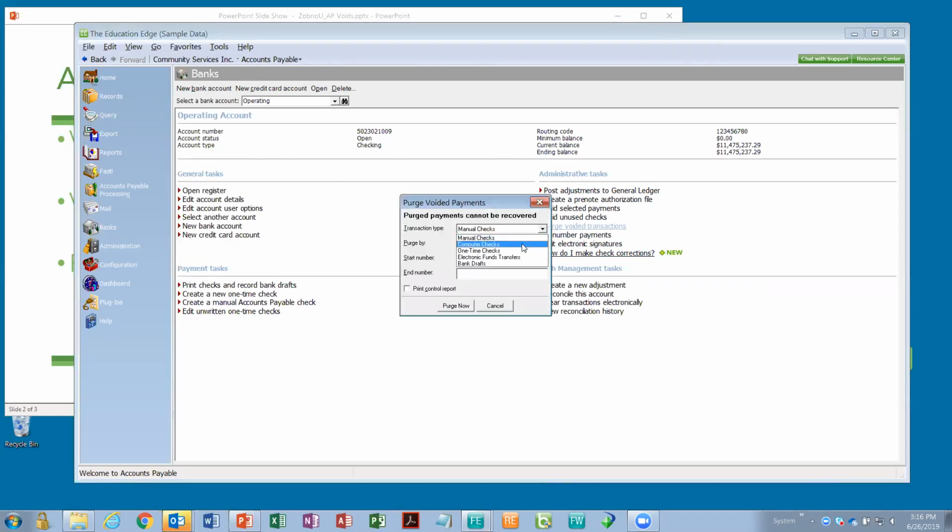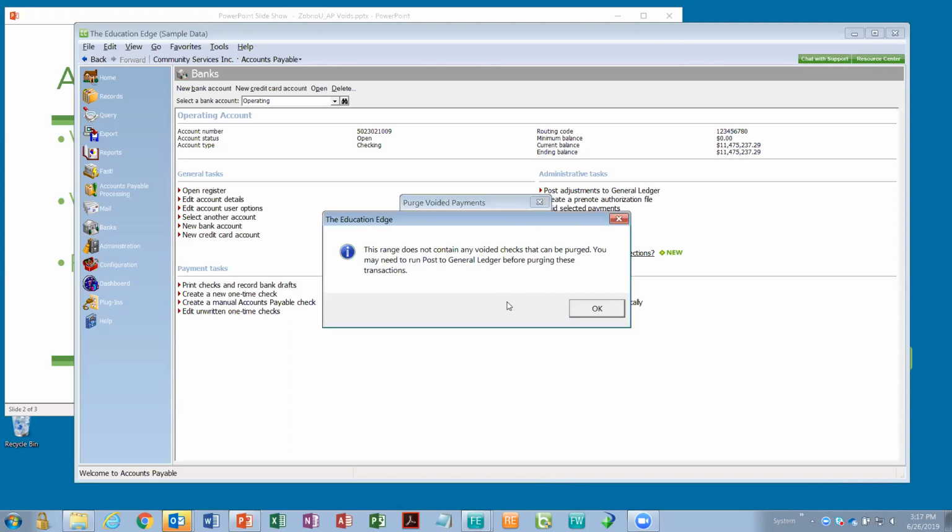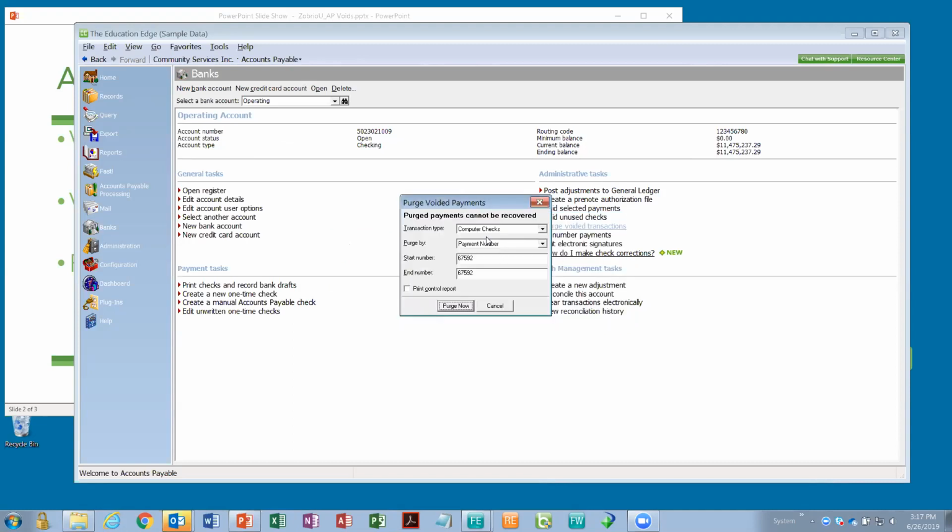So once the payment has been voided, this is a computer check, and I can void it by payment number 67592. I can use the same number in both. And I can do a control report just to let me know what I did, but go ahead and purge. Are you sure? Okay, so I did something wrong with my range. Oh, I'm sorry, I didn't do the post report. You'd think I'd remember this. I need to post the entry first before I can purge because of the reversal process.